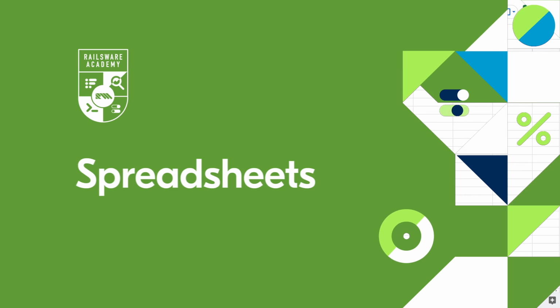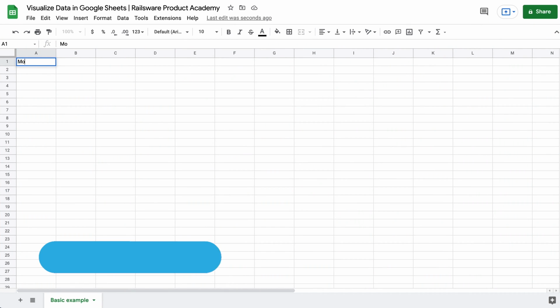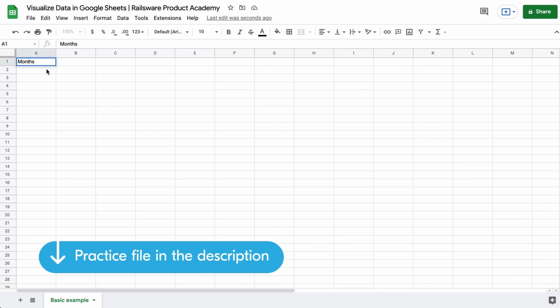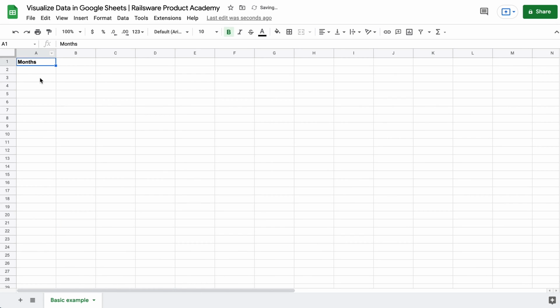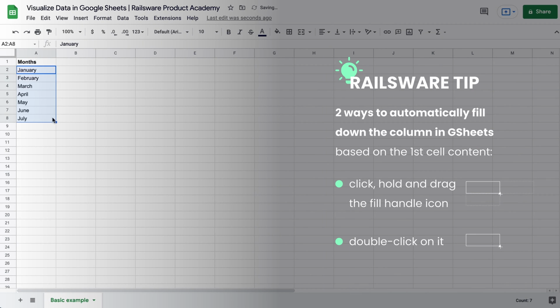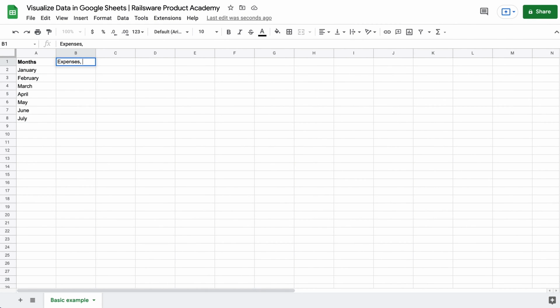Let's start with the basics to see how to make a graph or a chart in Google Sheets. For example, we have month in the first column. I enter January and then drag the corner down to autofill the cells below. And next we have, let's say, our monthly expenses. Apply a currency format to these cells.